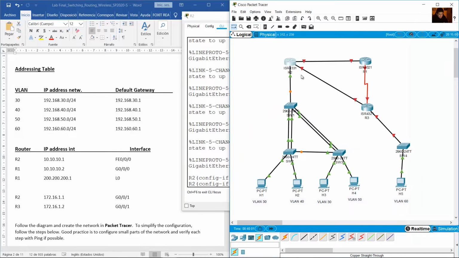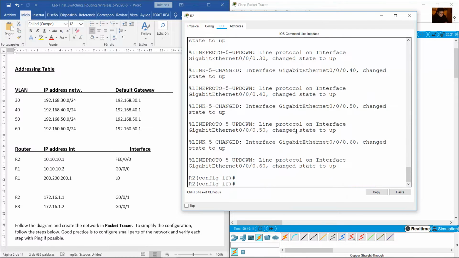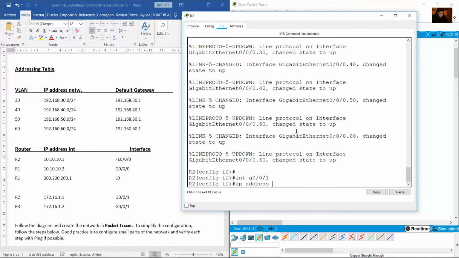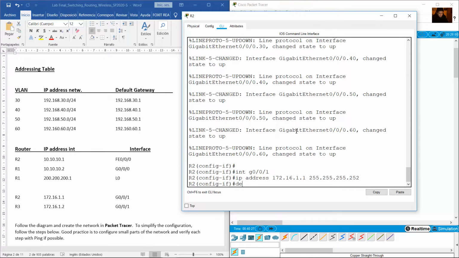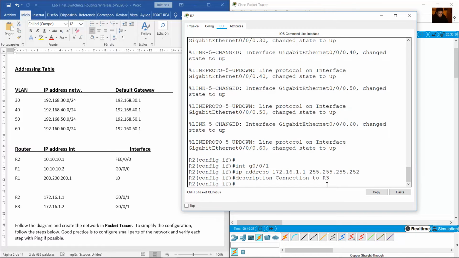and configure the another interface, the gigabit 0/1. Okay, gigabit 0/1 on R2. Use this IP address. Interface gigabit 0/1, IP address 172.16.1.1, use /30, subnet mask 255.255.255.252. Description, connection to R3. No shutdown.